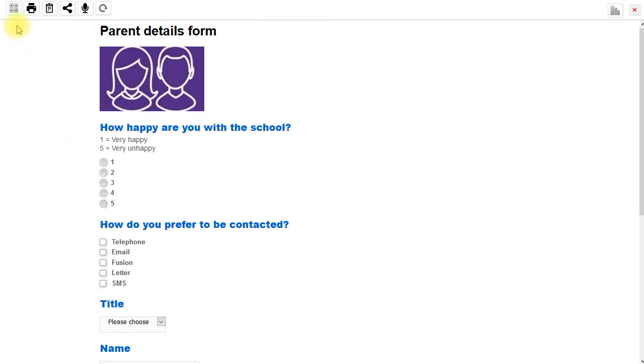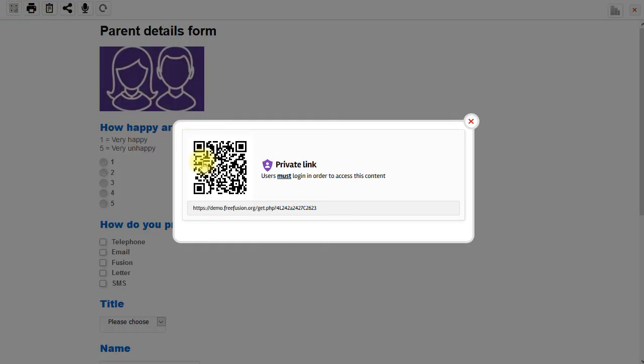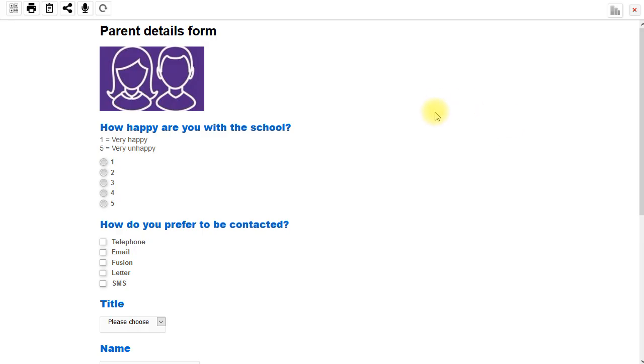If I open up the form, this icon here provides me with a private link. The link is private because you must be logged into Fusion to complete this form. However, you could share this link with anyone, even via email, and when they click the link it will take them to Fusion and they will have to log in first. Another option is to take this link and to link it to something in the advertiser. If you're using the link option, you don't need to move your file out of My Files, it can stay there.